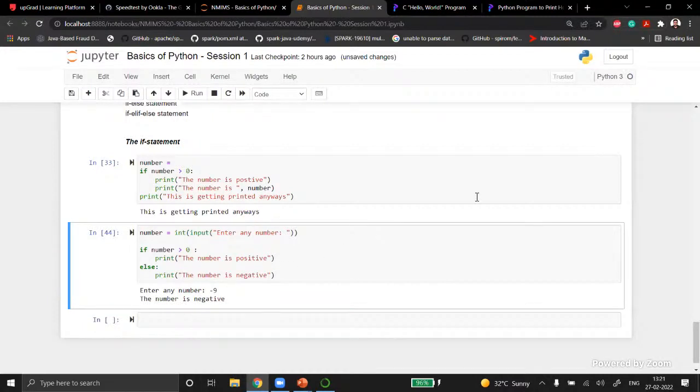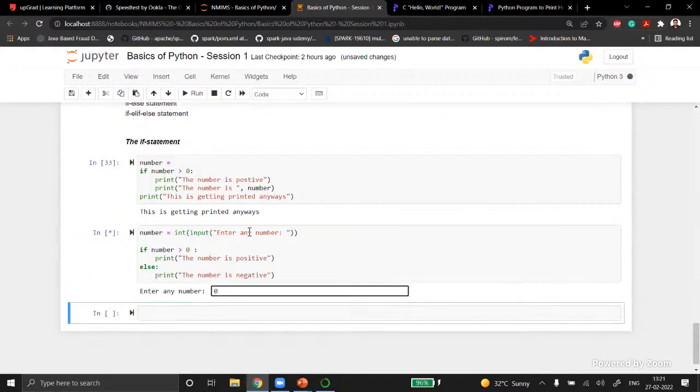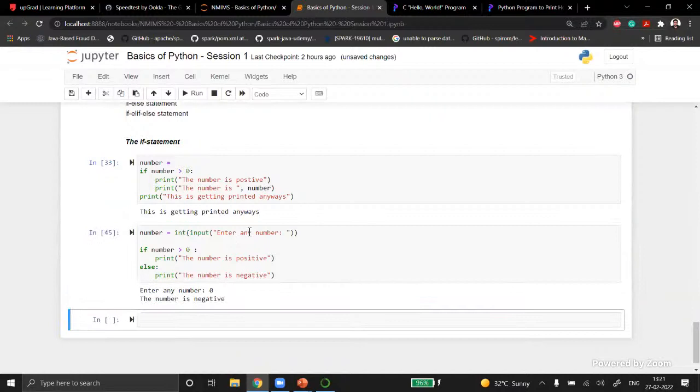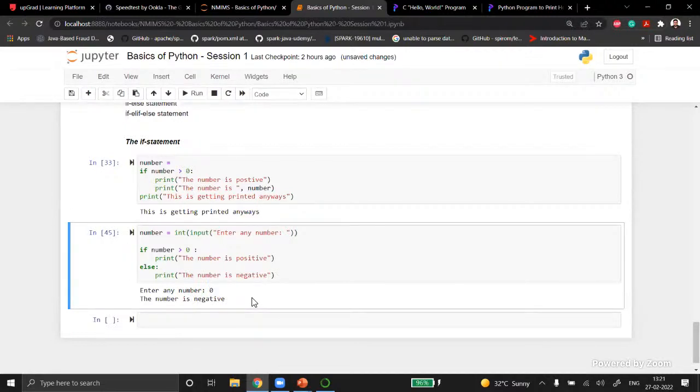Now, I think Shan asked a question: what if the entered number is 0? Let's run this. It is saying the number is negative. Is 0 negative? No, right? So what should we do here?